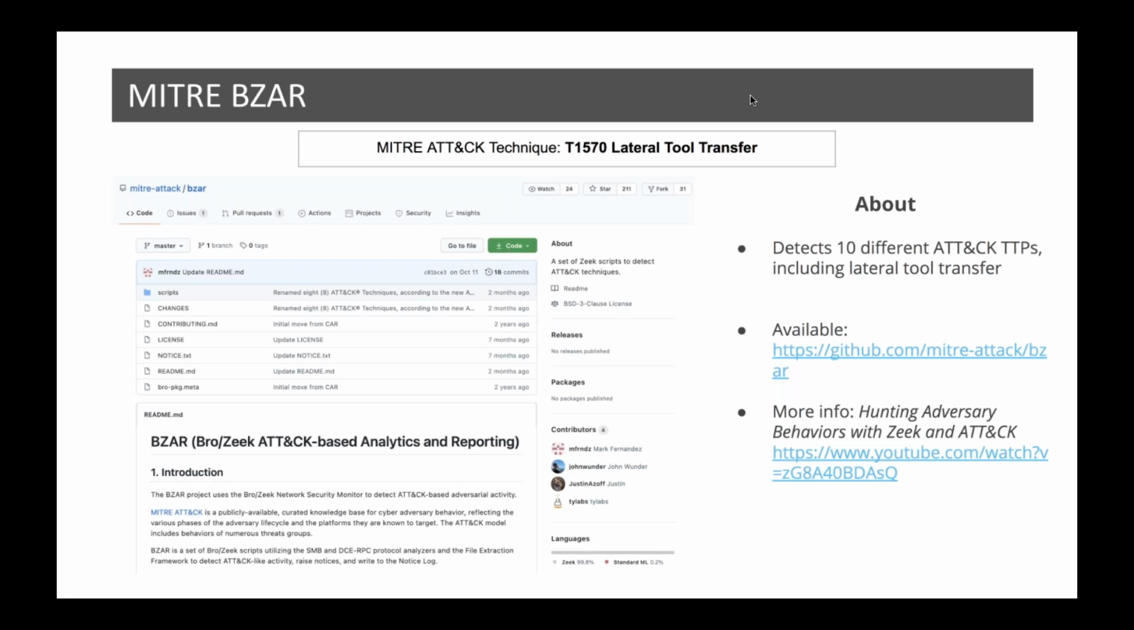And it does a lot of things. It's a series of scripts in a Zeek package that detect a number of different attack techniques in the MITRE ATT&CK framework, which include lateral movement techniques. And among those techniques that it can detect is lateral tool transfer. And I put links here. If you're curious, you can go right to GitHub there and download it and run the package yourself in a lab or in a production network.